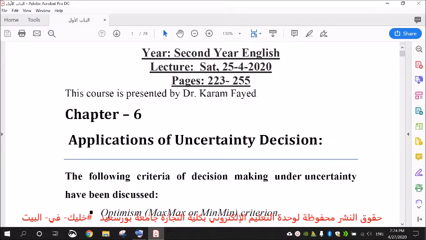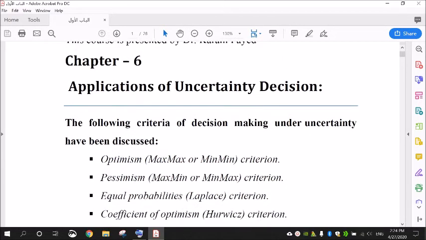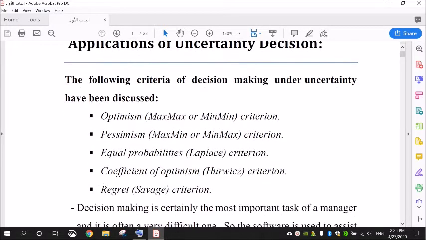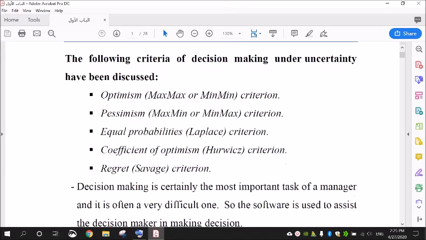Applications of Uncertainty Decision. The following criteria of decision making under uncertainty have been discussed. The optimism or max or min criteria, the pessimism, max-min, min-max criteria, equal probabilities Laplace criteria, coefficient of optimism or Hurwicz criterion, regret or Savage criterion.